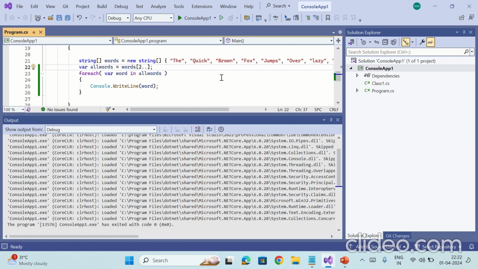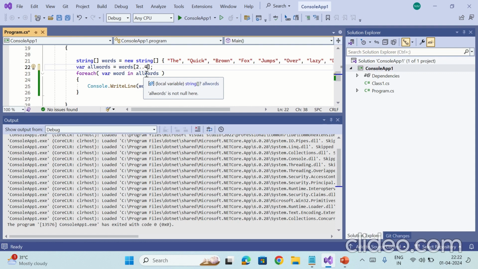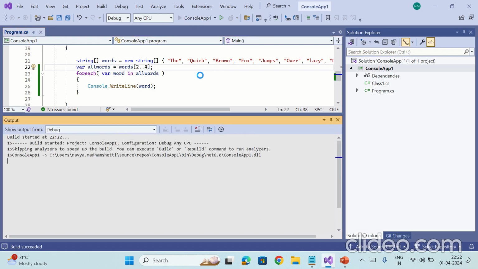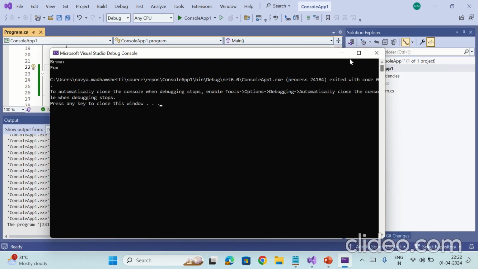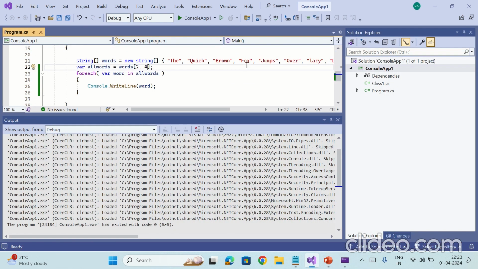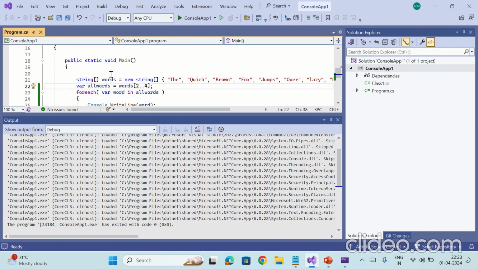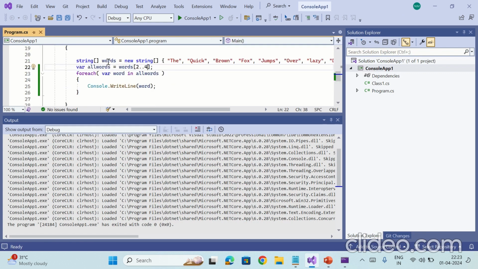Now if I want only a specific set, for example, if I give 4, what does this return? It will start from index 2 and end at 3 itself, because, as I said, the ending value is exclusive but the starting value is inclusive. See, it gave me brown and fox, since brown is index 2, and it gives up to 3. So this is how ranging works.